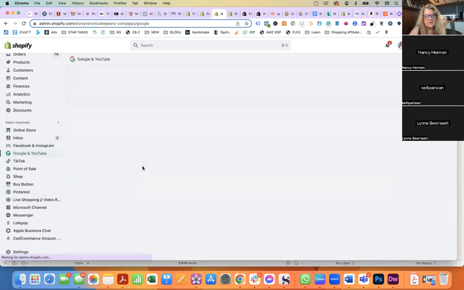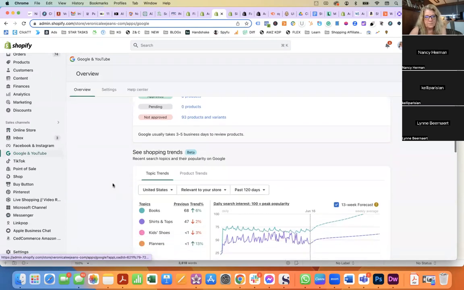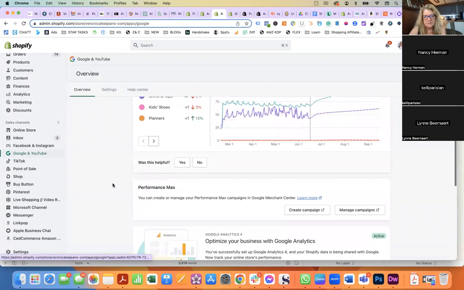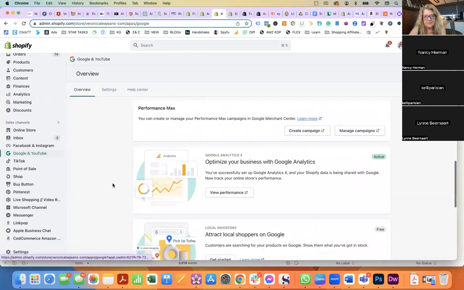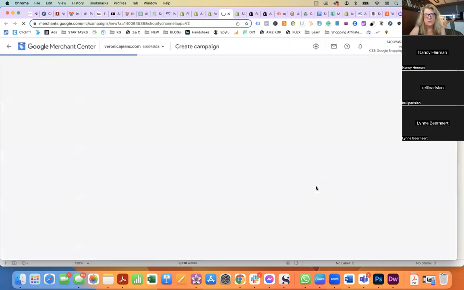Here's Google. Here we are. Who's this? Oh, it's me. Oh, look at that. Oh, there it is. Yeah. So there it is. Where? Performance Max. Yes. Manage campaign. Did I have a campaign? Okay, create campaign. And so what it does, it goes to Merchant, Google Merchant.